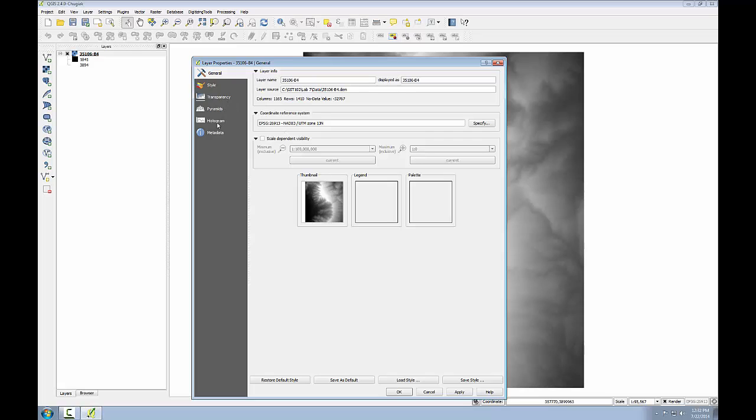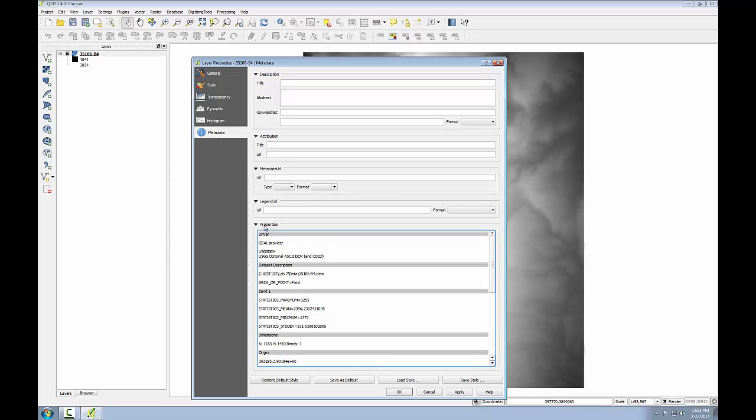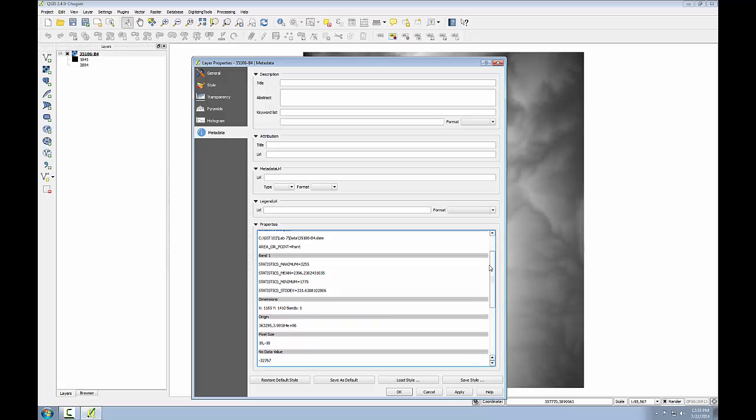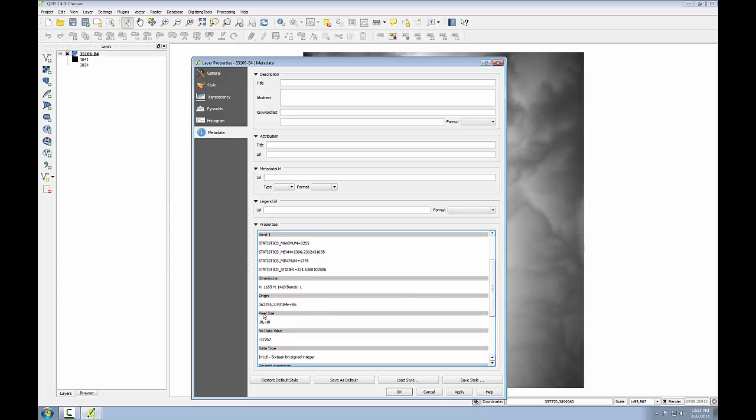Now I'm going to switch to the Metadata tab. Down at the bottom, you'll see the properties. If I scroll down a little bit, you'll see there's a listing for pixel size, and it lists it as 10 by -10. Since the UTM XY coordinate values are in meters, this means that each pixel represents a 10 by 10 meter area in the real world.